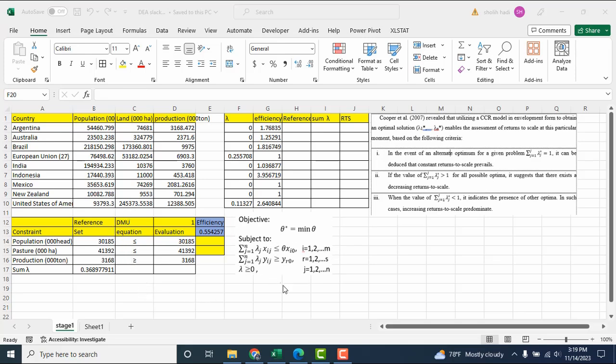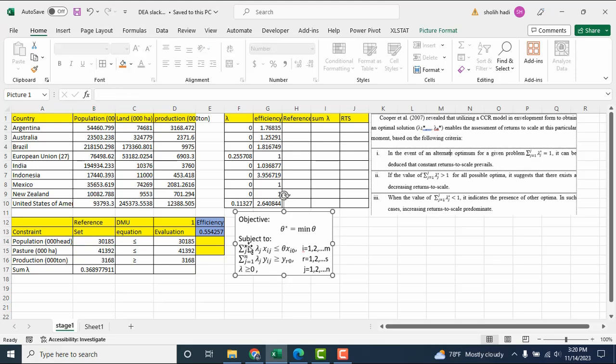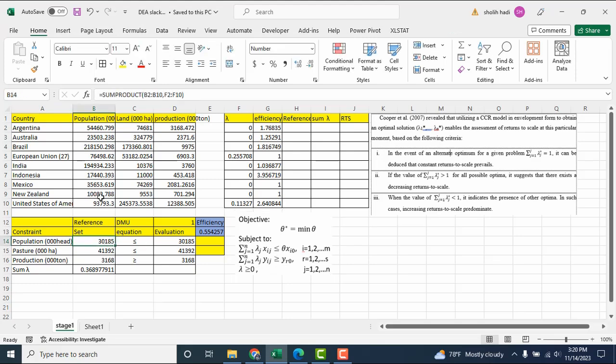And this is the formula for the CCR model, input oriented. So first, the objective is to minimize the input, the theta in here, and then the constraints are the population, the pasture, and the production. The first constraint for input is the population here, and for the reference set, here is the sum product of the total of population multiplied by lambda.